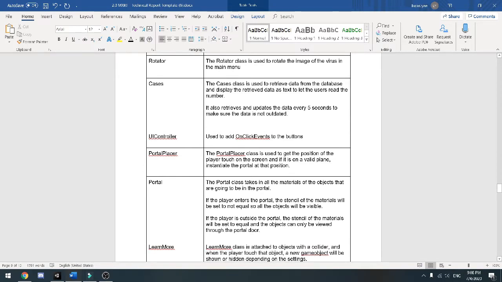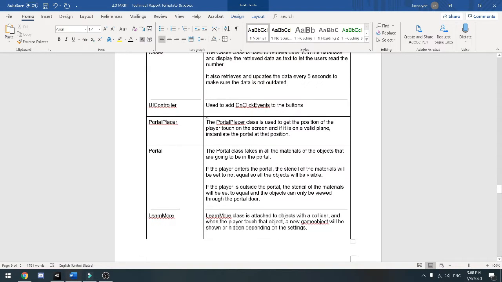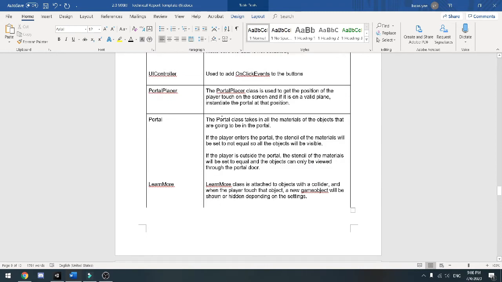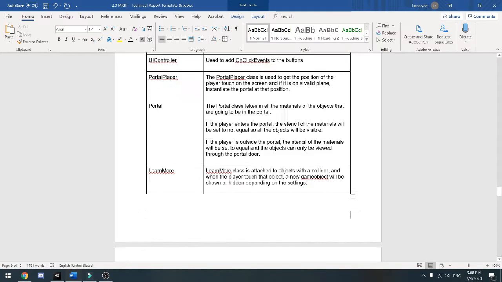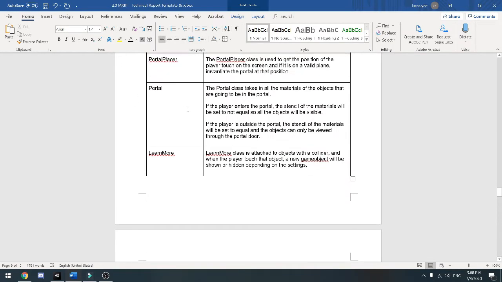The UI controller is used to add on-click events to the buttons, and the portal placer is used to detect the user's touch, and if it's on the plane, it will spawn the portal there. And the portal class takes in all the materials, so when the user is outside the portal, you only want them to be able to see through the door and not the entire portal. Then if the player goes in, the whole thing should be visible to the user. That's what this portal class does.